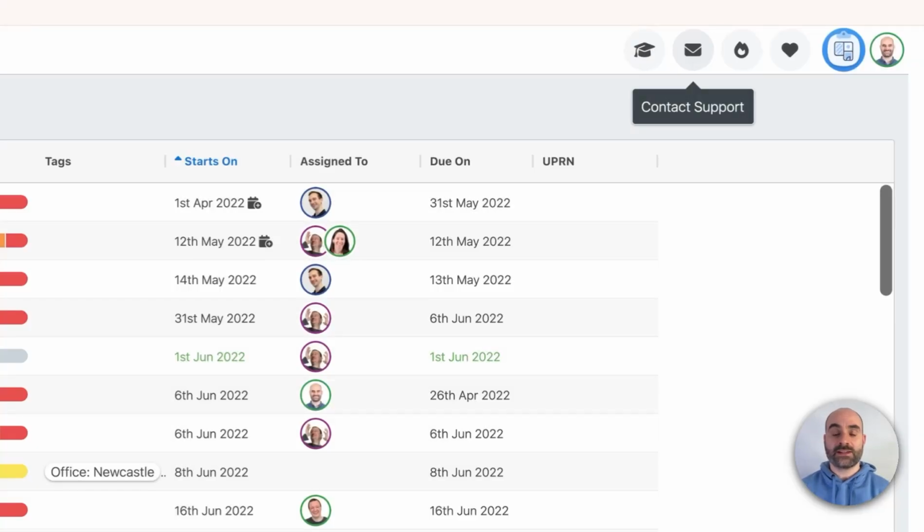And the second is you can email us at support@flowmobile.app. Either way, that will go through to our support team. I would suggest using this contact support button because it will also show you any outstanding support requests that you have, and you can see the status of those requests or issues.